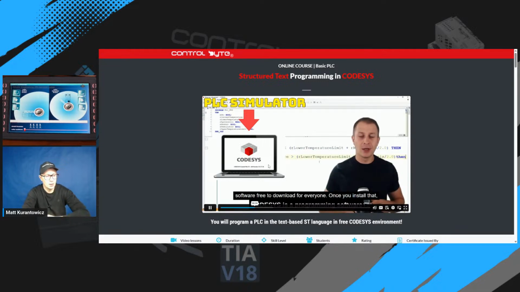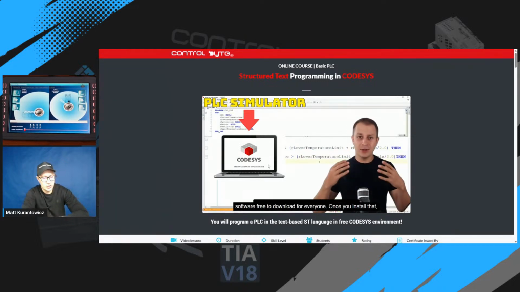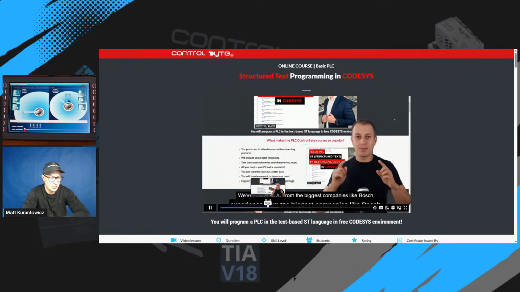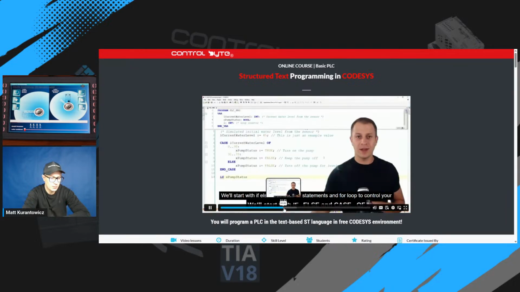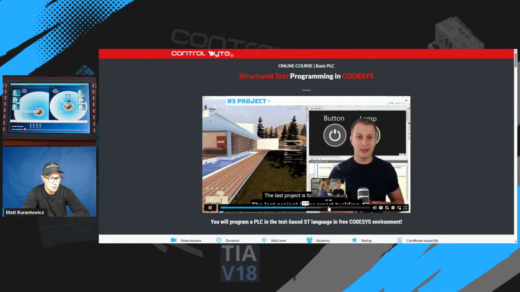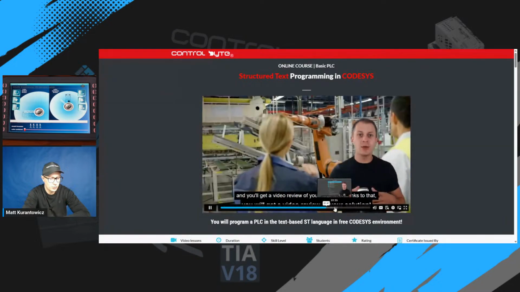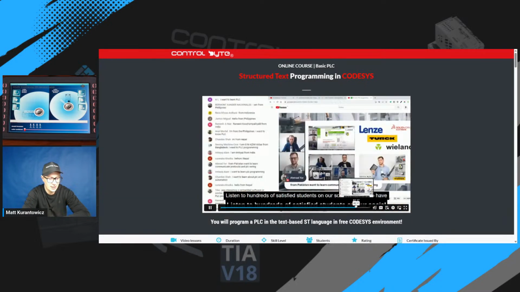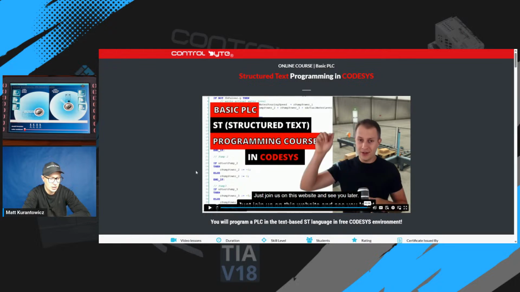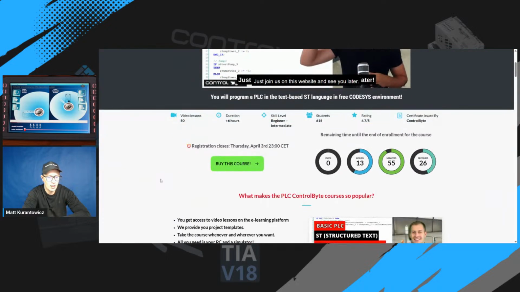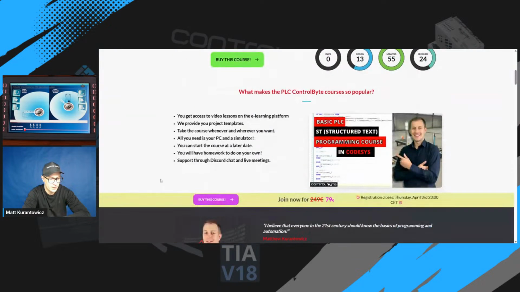You will learn the basic constructions like if and loops for programming. You will program basic industrial automation applications, and you will gain access to our e-learning platform.